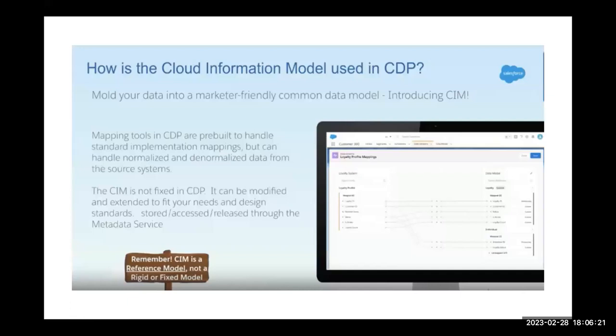So how is this cloud information model used in CDP? As I said, if you look at this diagram, you have your standard data model, and on the right side, you have a canonical data information model. It's very user-friendly. You can use these drag and drop tools, which we call a mapping tool. There are pre-built, standard implementations available, where you could normalize and denormalize the data from different source systems. And as I said, the CIM is not fixed, so it can be modified and extended to fit your needs. You can create not only the standard CIM model but also more custom objects and custom fields, and they can be accessed through different metadata services as well.